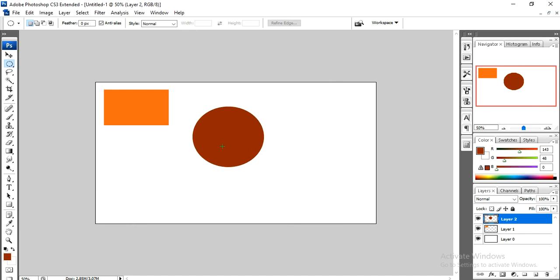So we have many options for how to fill color in the layer. I will explain in upcoming videos. Okay, just keep this basic in mind. Now I'll go to the next one.